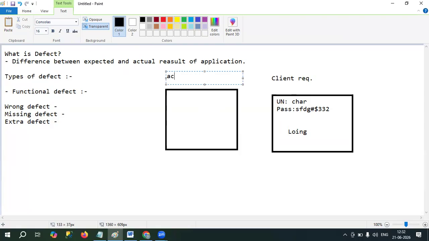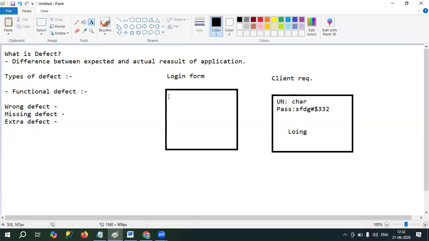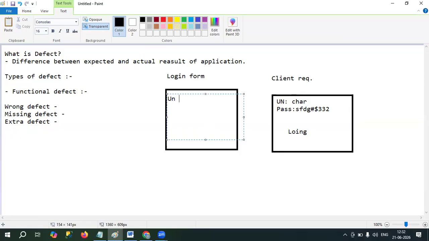This side we will get the actual result, meaning our actual Apple login form. Here we have a username field, then a password field, and then a login button. Now let's see what is meant by wrong defect. We are saying wrong defect means functionality is not working according to client requirement. For example, according to client requirement, the user should be able to enter only characters in this field.